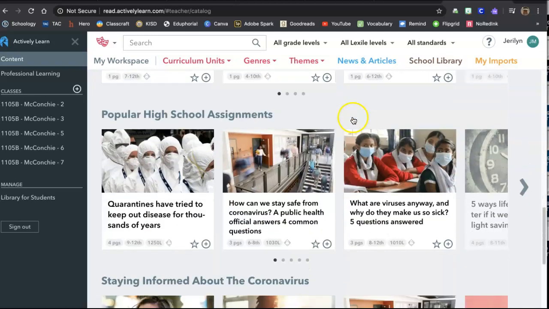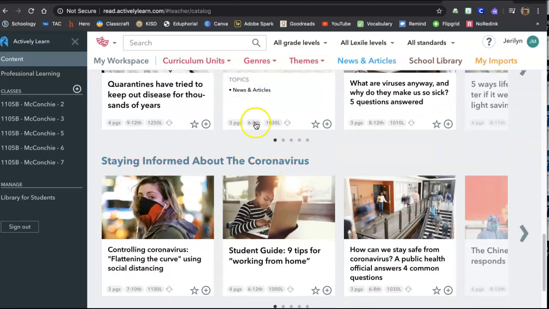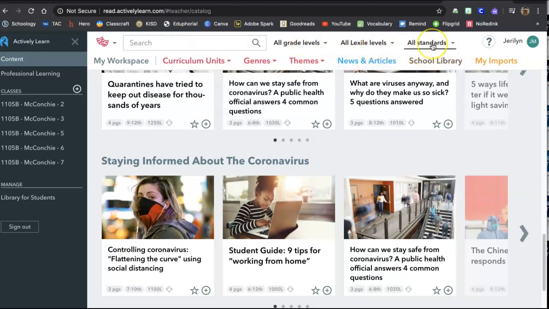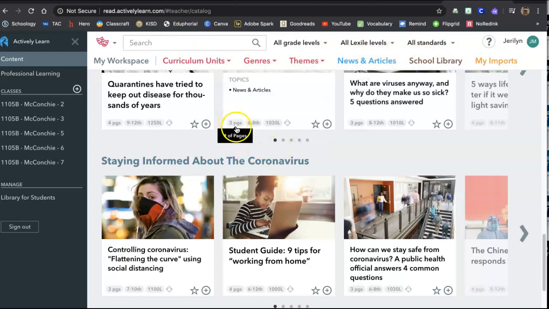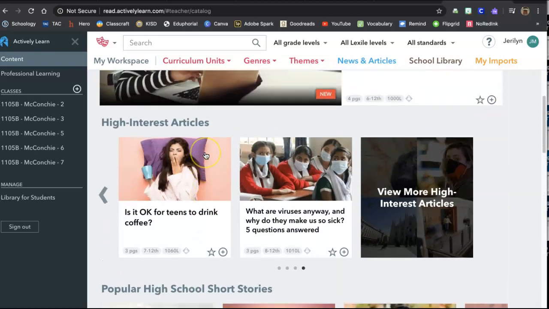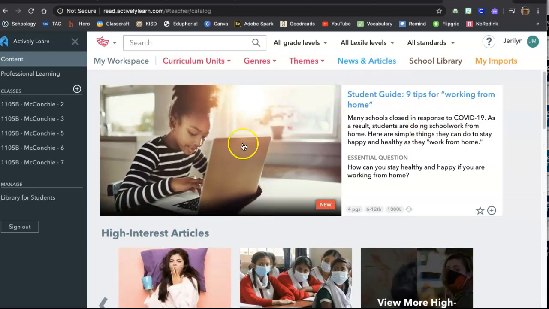Popular high school poetry, popular high school assignments. And remember, you can search for a topic, grade level, Lexile level, standard. I really don't mess with standards too much because it tells me how long it is, the grade level, the Lexile level, and it tells me what's included. You can have extra help scaffolding for those that need help for your modifications. Okay, you can just let everybody have that extra help. It's pretty great. Like I said, this is one of my favorite tools I've been jamming on lately.